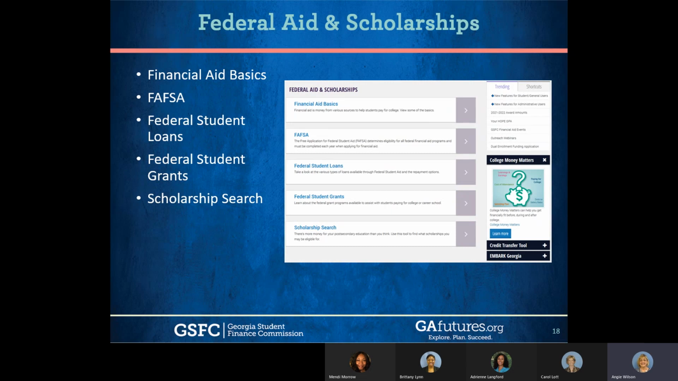Financial aid planning is a crucial part of preparing to go to college for the majority of students. And GAfutures has all the information you need to help you get organized and to plan accordingly. The federal aid and scholarship section has a lot of the answers to your financial aid questions, and it enables you to search and apply for aid as well.